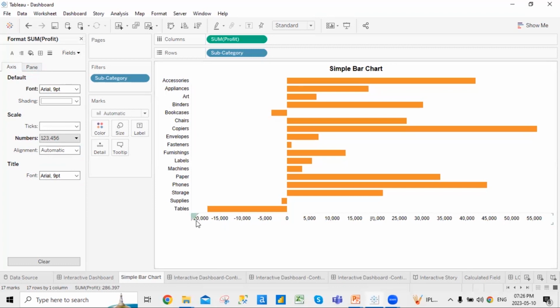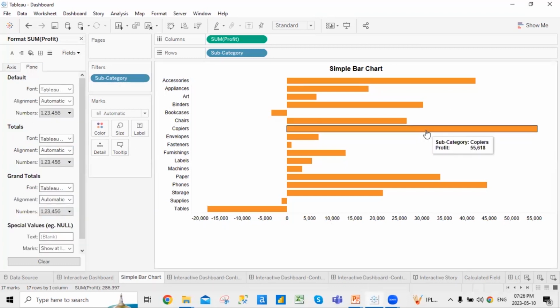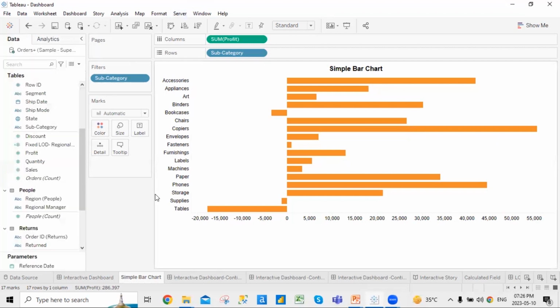Now, these are for axes. And pane is what you see when you hover over it and see the information. Here you can also make whatever changes you feel like making. So that is about a simple bar chart created in Tableau. On that basis, you can do all the formatting and everything else required.